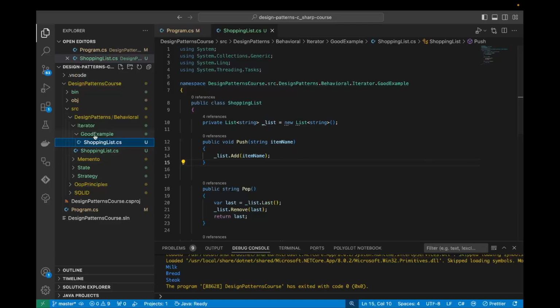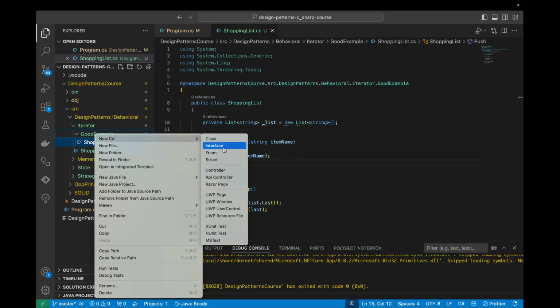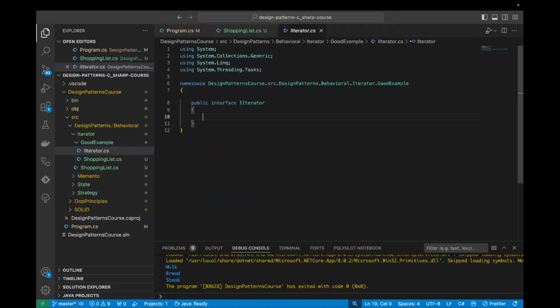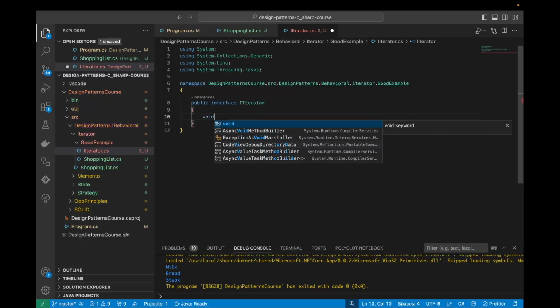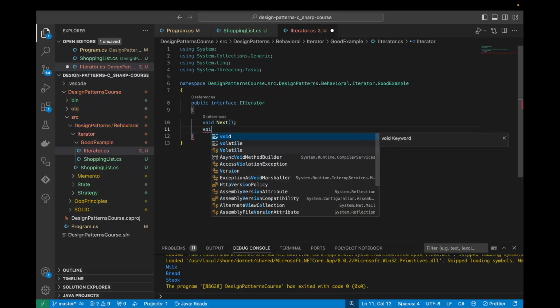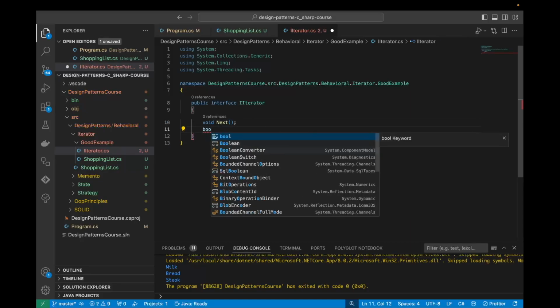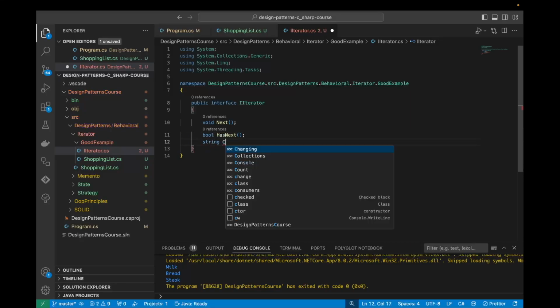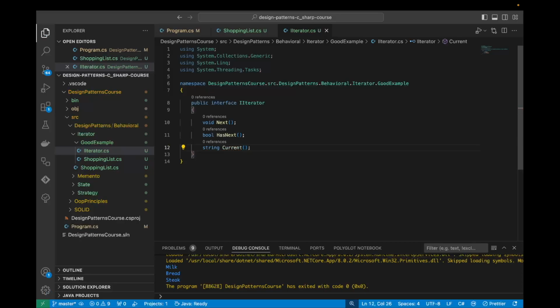So first of all, what we need to do is create an interface for the iterators. So I'm going to call this Iterator, and this needs three methods. So we need a method called next, we need a hasNext method which has a return type of Boolean, and we also need a current method which returns the current item in the loop.